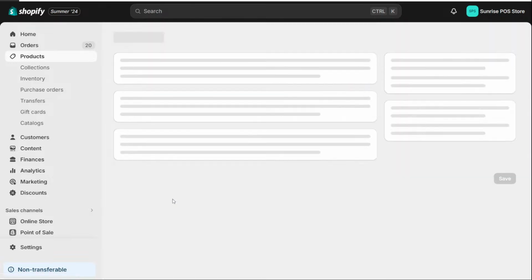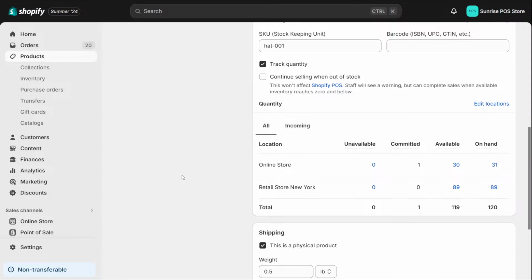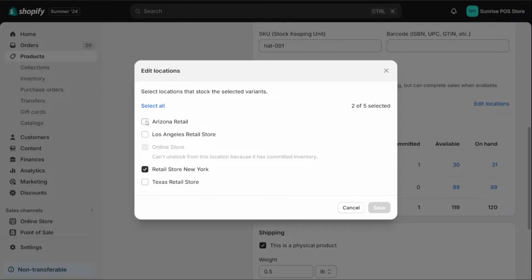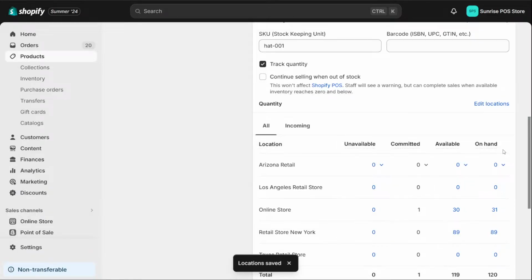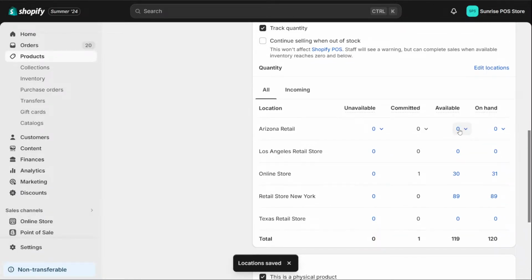So if I click on this product here, you can see that all of the locations that I have set up inside of Shopify are showing the inventory values for those locations. In this particular case, I've got my online store, and then I have my retail store in New York. Now, let's say I've decided that I want to start selling this particular product at my Arizona retail location. By simply clicking here in my locations, I can now turn on all of the different connected stores that I have. And so once I tell Shopify, yeah, I've got this product, I'm going to go ahead and sell it in all these other locations, you can now start assigning quantity values for each of the different stores.